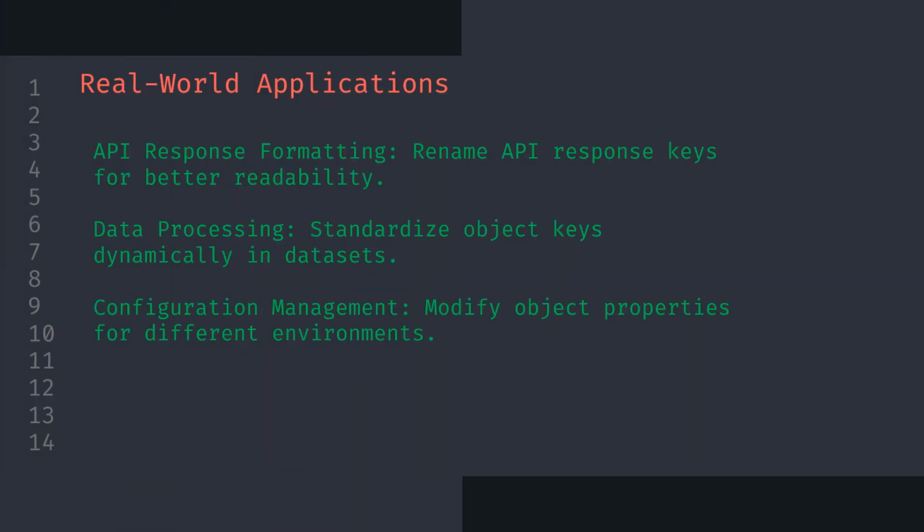This technique is valuable in API response handling, data transformation, and configuration management. It helps standardize and format data efficiently without modifying the actual values.